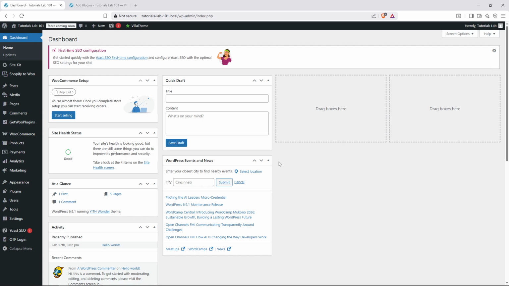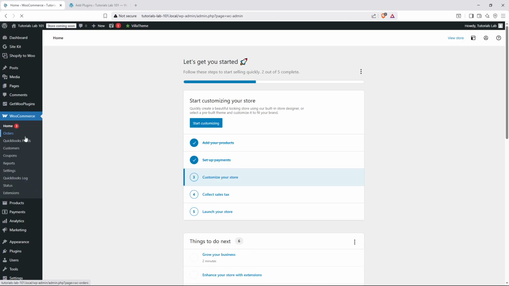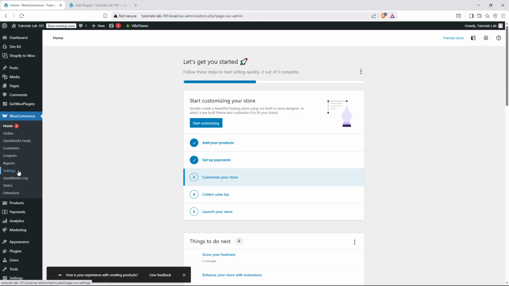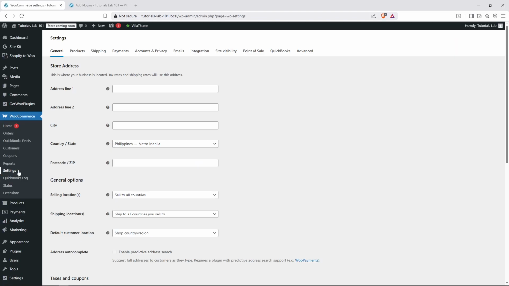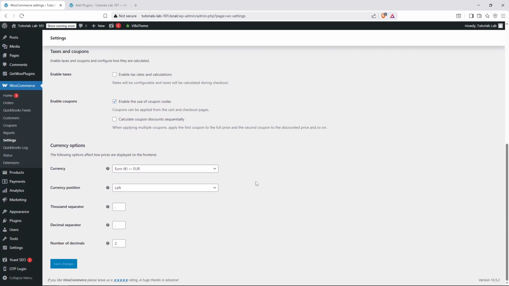After logging in, direct your attention to the left side of your screen where you'll find the navigation menu. Look for the WooCommerce option and click on it. This will expand a list of additional options related to your store's functionality. From the expanded menu that appears, locate and click on Settings. This is your gateway to all the configuration options for your WooCommerce store, including payment methods, shipping, taxes, and more.